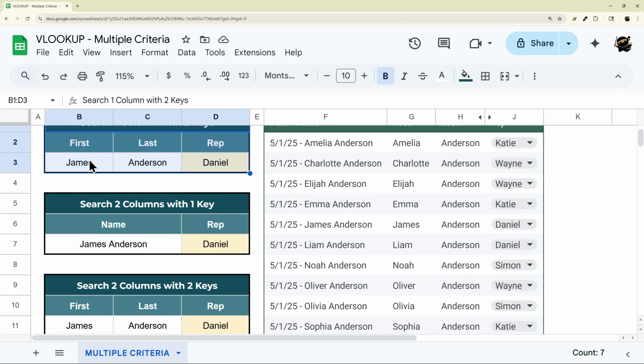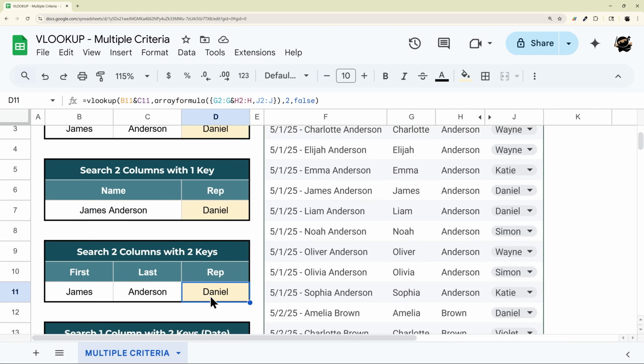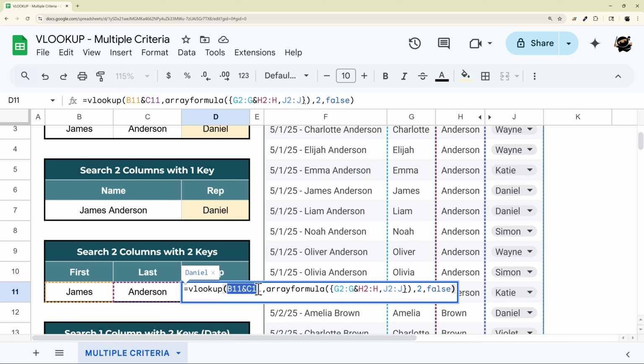So in this first one, we combined our keys. The second one, we combined our results. And in this one, we're searching 2 columns with 2 keys. We're combining our search and our results. This looks a little different because we're not doing a space, but I will show you in a minute why that's the case.